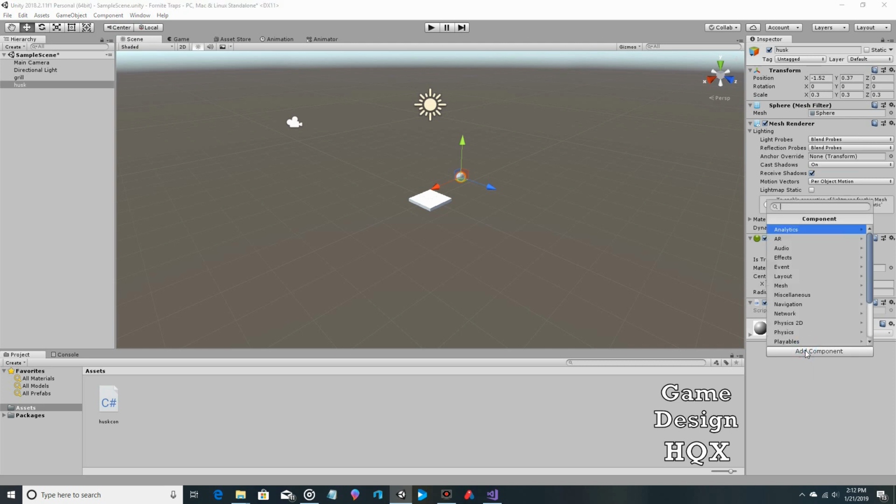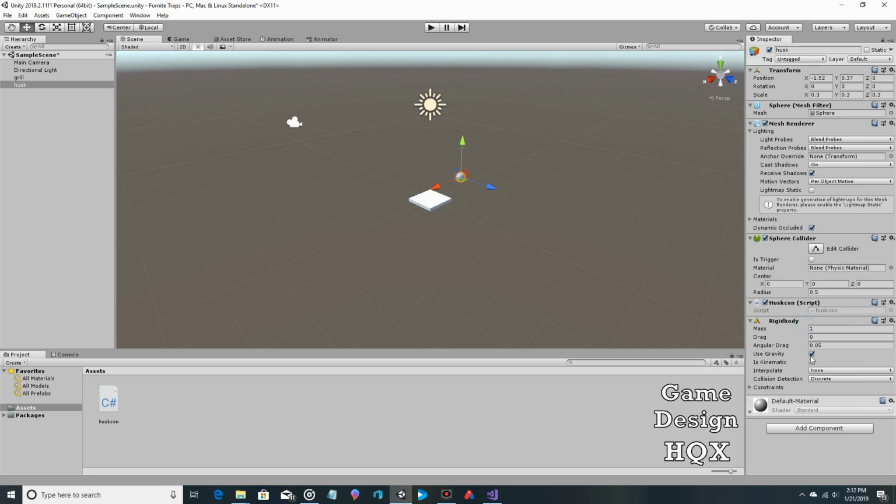So add component, and we go to physics, and there is rigid body. The only change we're really going to make to this is we're going to get rid of gravity, because otherwise we'll be pulled down vertically, and we don't want that. We can leave the other settings. We don't have to change the angular drag or anything like that, or the mass. So let's just run this to make sure that this is moving along in this direction.